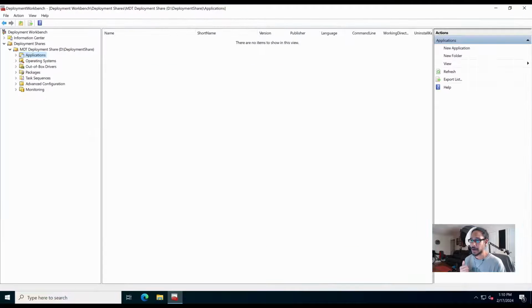So let's open up our deployment workbench. We're going to select our applications folder. I don't have anything in here, so this is actually the first application that I will import into my MDT server. So once that application folder is selected, we're going to right click on it. We're going to click on new application.